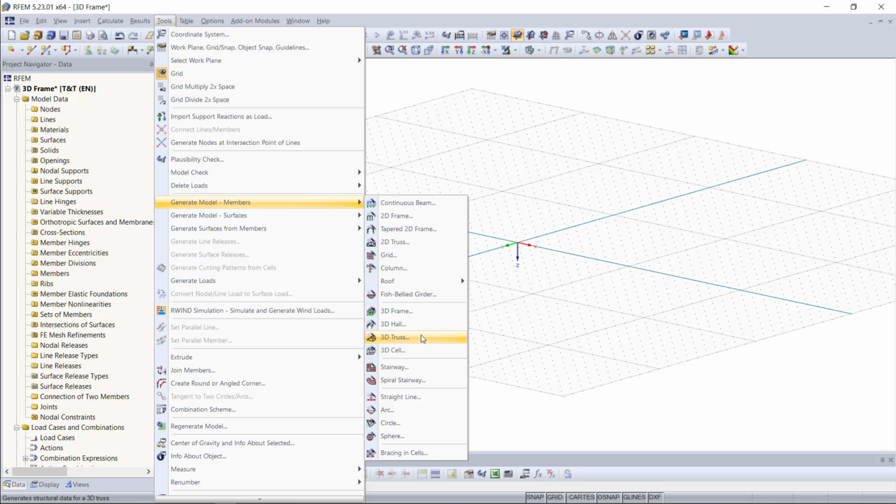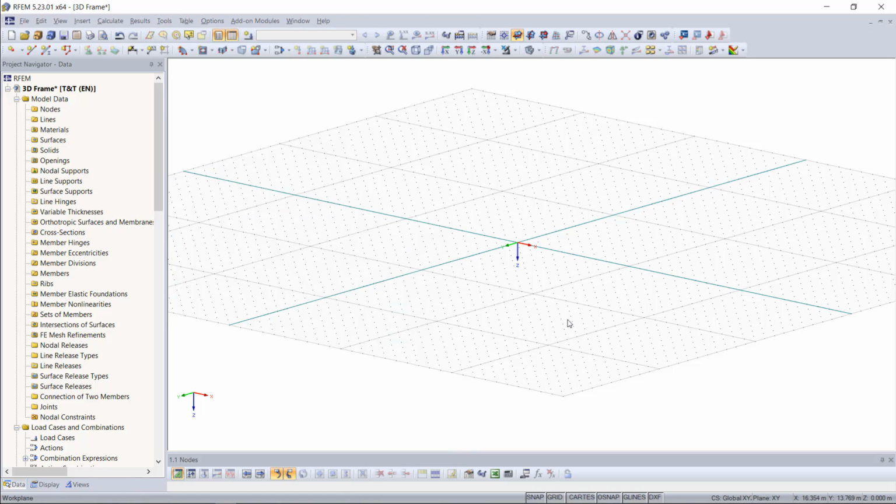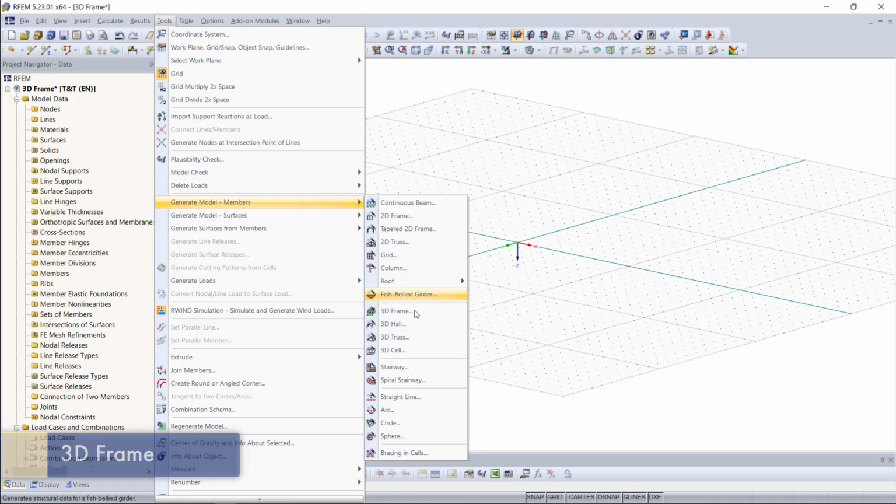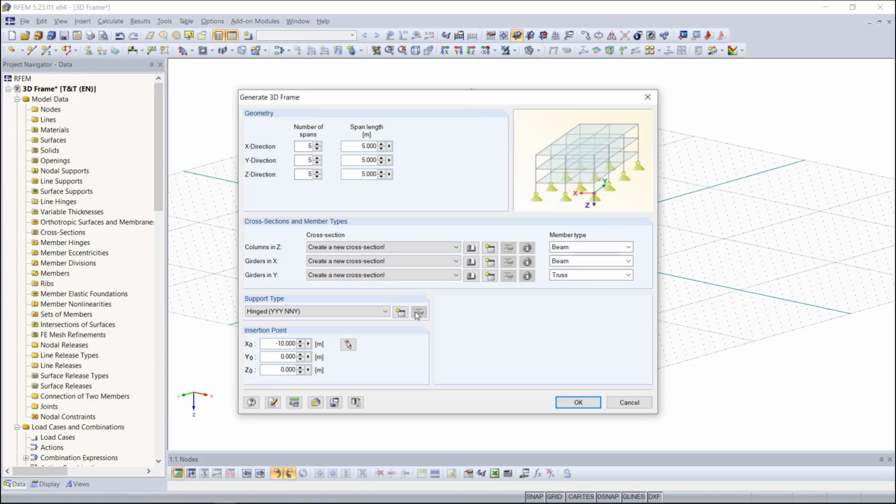We can even find stairs and also complementary elements like bracing and cells for stiffening a structure. As an example, we are going to create a 3D frame with bracings only using the model generator. And once again, go up to the menu Tools and choose Generate Model Members, 3D Frame. Then, as you can see, a new dialog box appears.